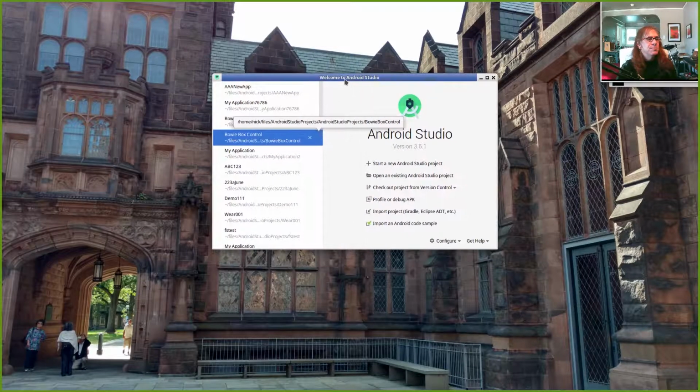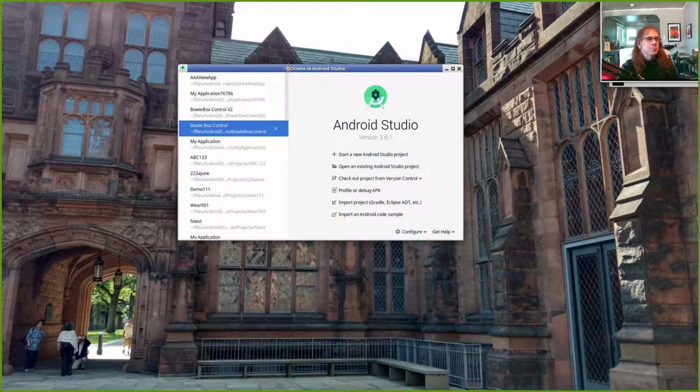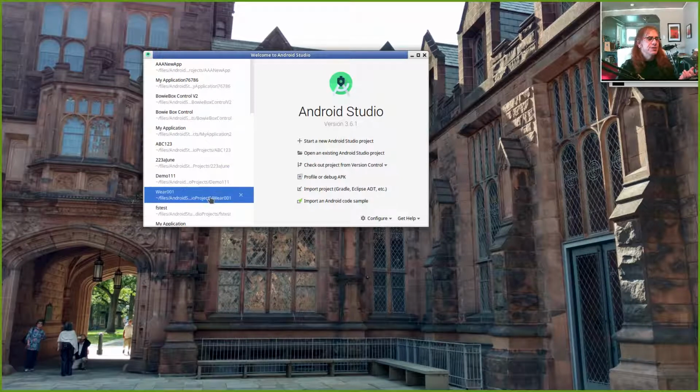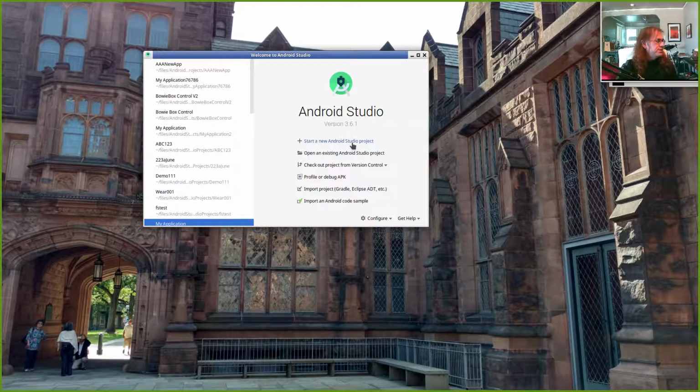So when you start Android Studio, you get a window like this. Recent projects are listed over here, and then you have some options on this side.